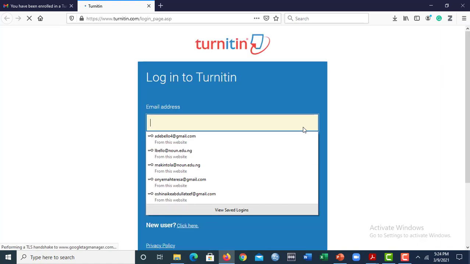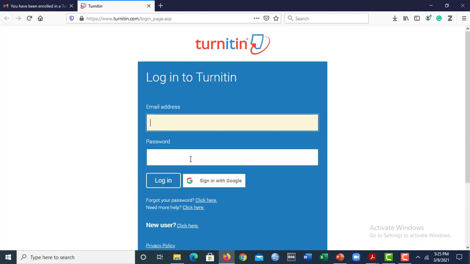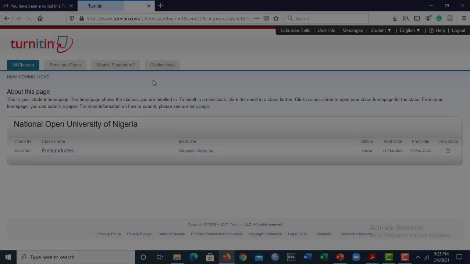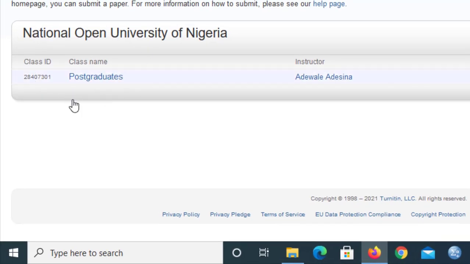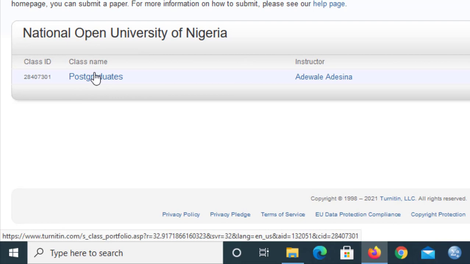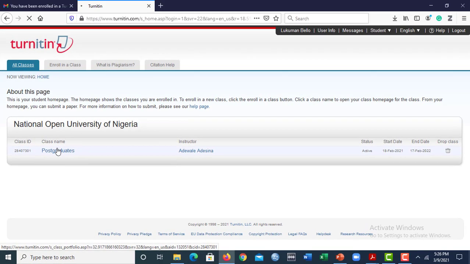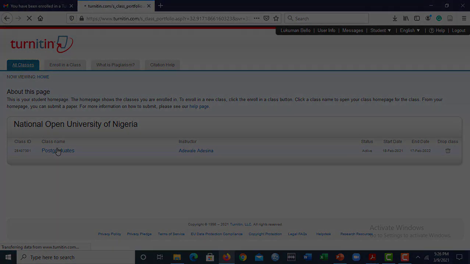That opens another tab for you. You can see the tab coming on. So I put my email address here, then the password, then I click on login. That's the first thing you need to do. You need to log in into the Turnitin. Then when you log in, you will see your class, the class that you've been enrolled. Here I have postgraduates. This is the class. I've been enrolled in this class. Then I can click on this postgraduate class to enter my class. Just click on that postgraduate, then it opens the class for you.